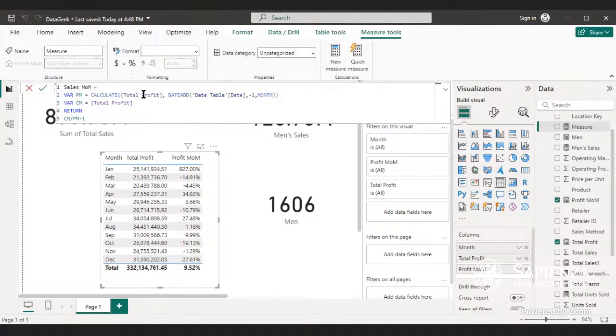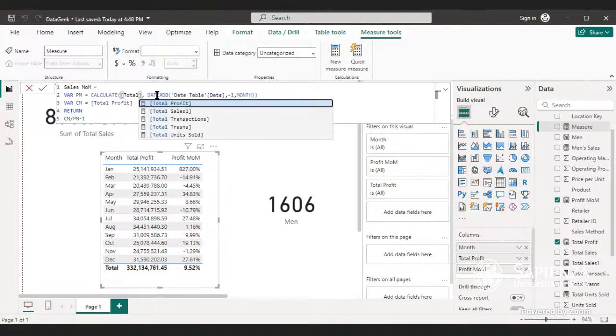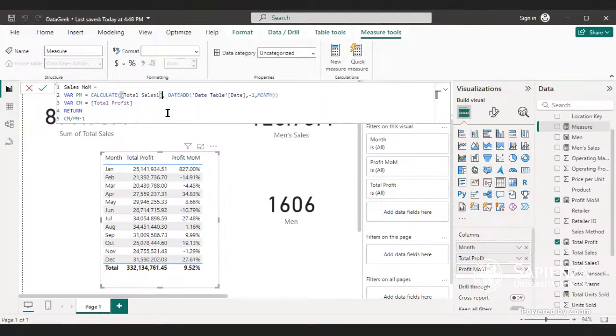Now, in this case, the only thing I'm going to change is this total profit, because I'm no longer doing month on month total profit. I'm doing it for total sales. So I'm just going to replace this total profit with total sales, then click enter. You don't need to change any other thing, just the parameter that you want to calculate, because I'm still doing month on month. So enter.